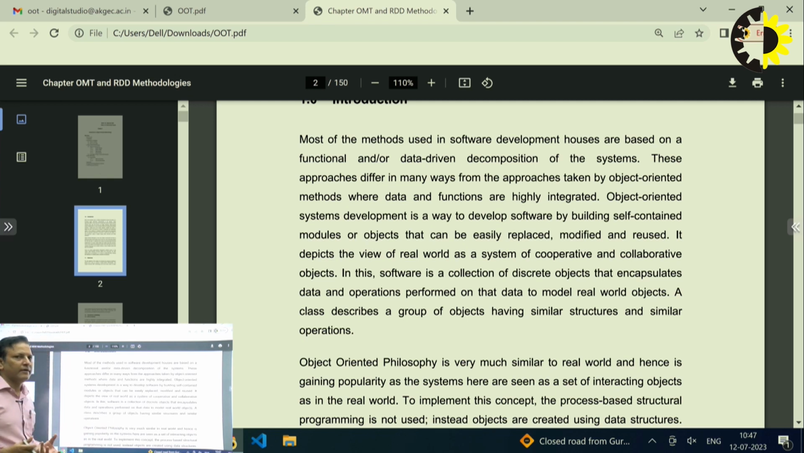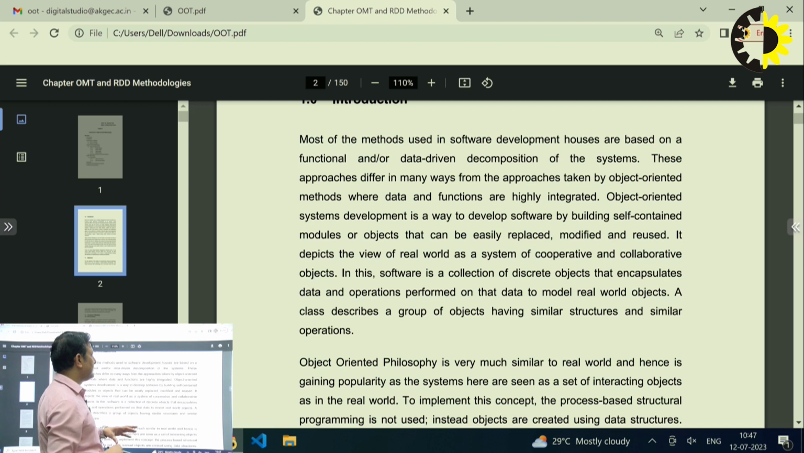Object oriented system development is a way to develop the software by building self-contained modules or objects that can easily be replaced, modified and reused. It depicts the view of the real world as a system of cooperative and collaborative objects. In this, software is a collection of discrete objects that encapsulate data and operations performed on the data to model the real world objects. A class basically describes a group of objects having similar structure and similar operations.